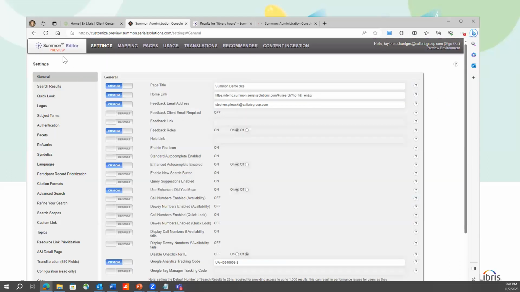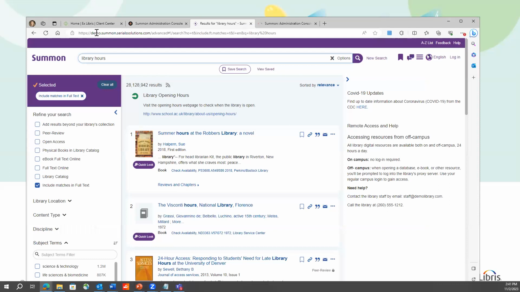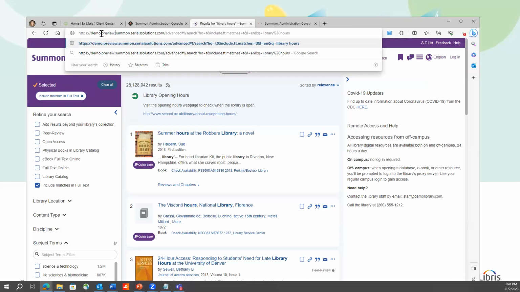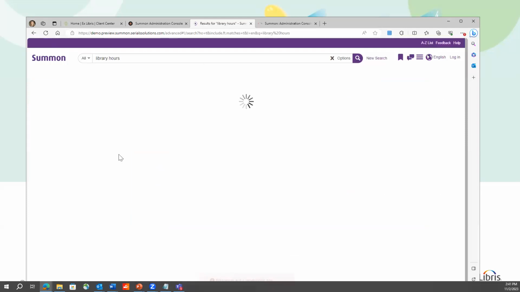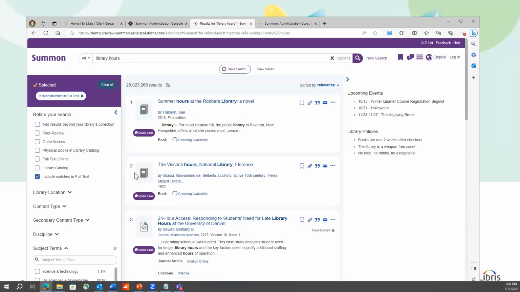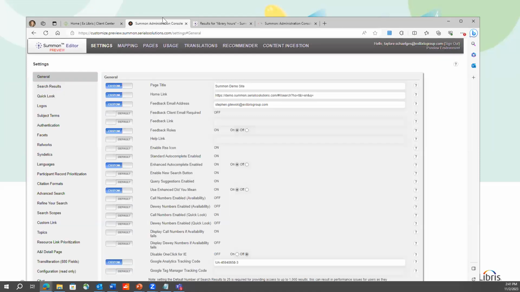So in the admin console, you can see here we're in the preview environment. You can change as much as you want. Then you would just add preview to your URL, before .summon.serialsolutions, and it'll take you to your preview Summon site. I'll include instructions on how to do that in the presentation, but I just wanted to note that for those of you who maybe want to test things out before having that affect your live site.